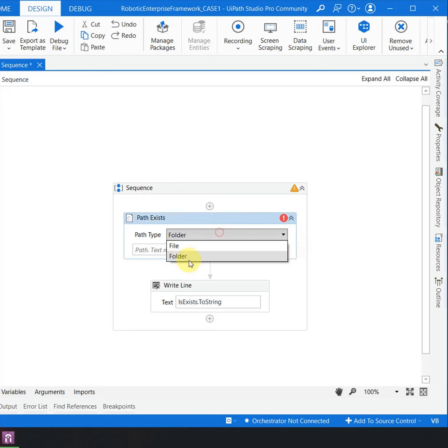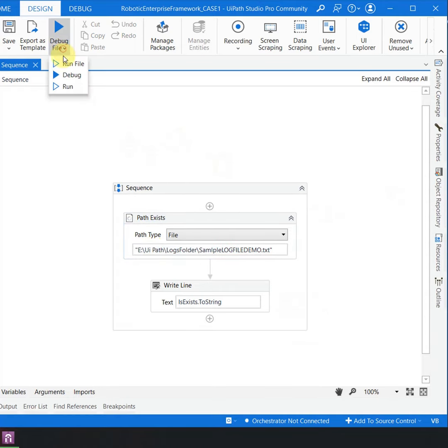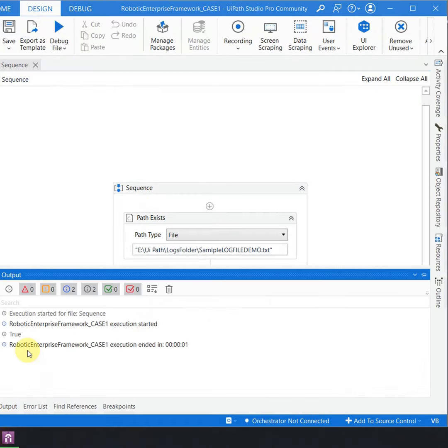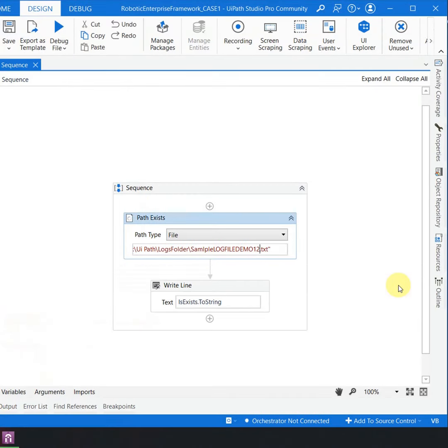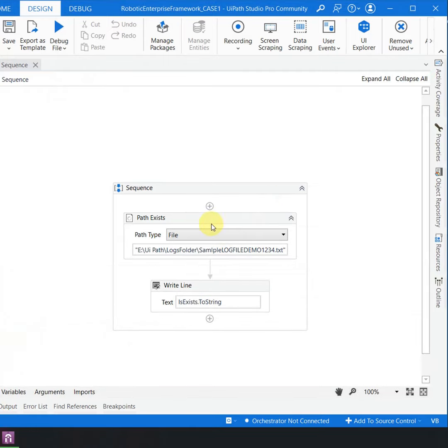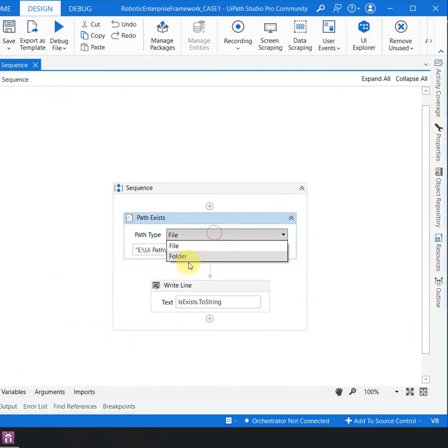I will come back to UiPath Studio, change this to file, pass a file path, save everything, and run the automation. This file is available here, so UiPath gives me true. Let me change the file name to a file which does not exist. I'll run it again. In the output, you will see the file does not exist. So this is how you can use the File Exist activity for both folder and file.